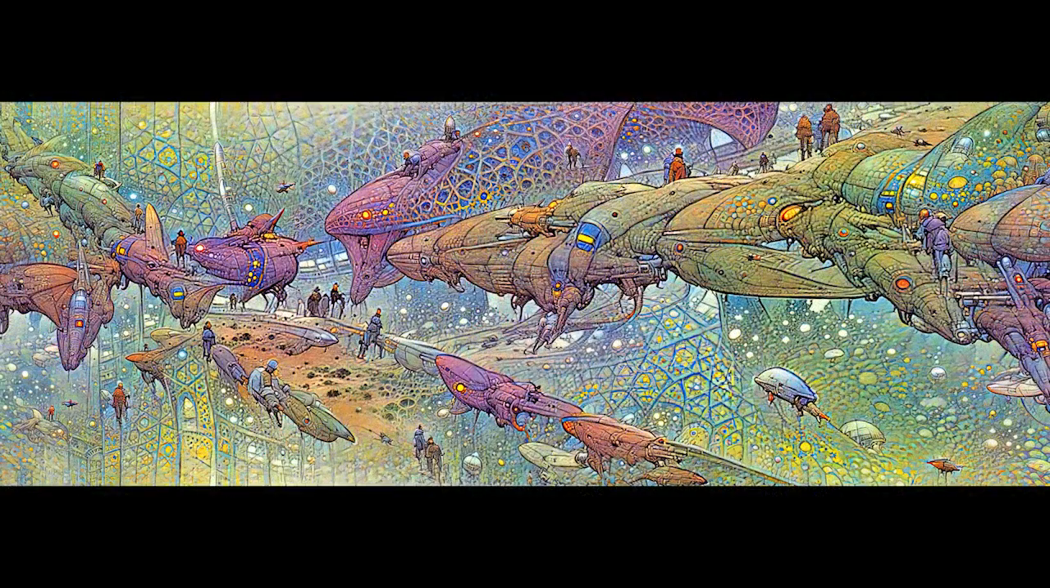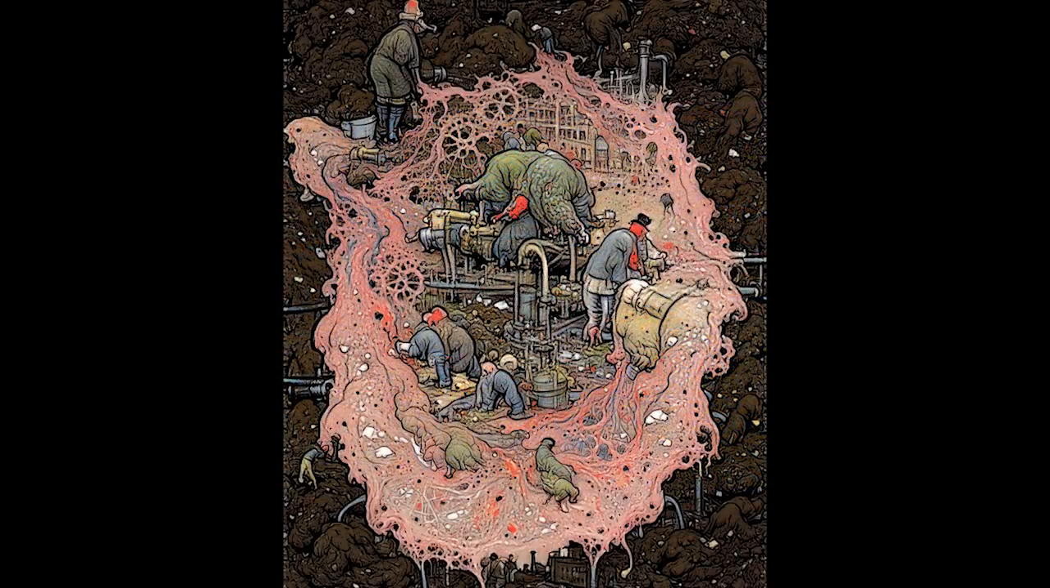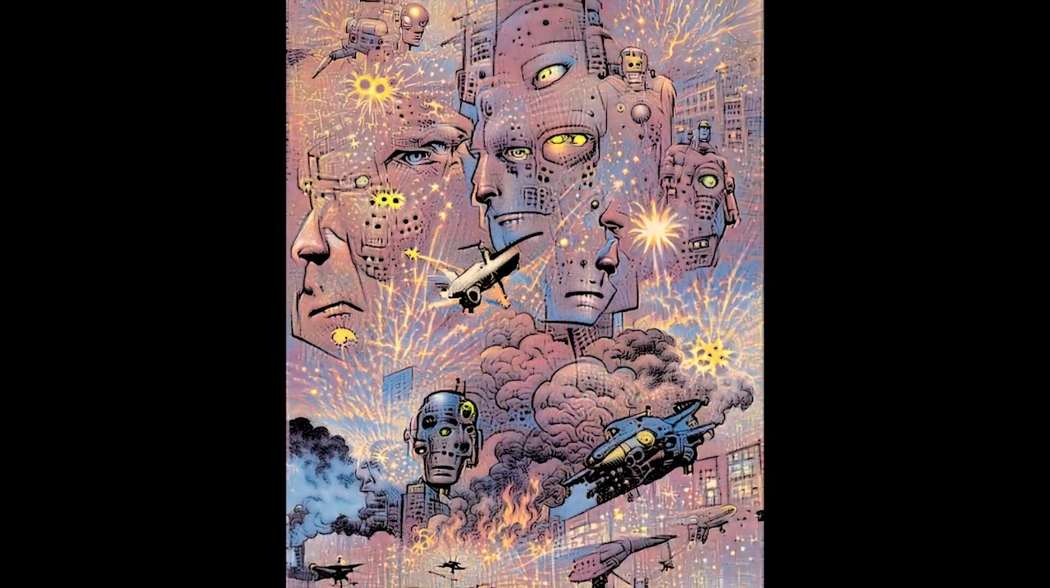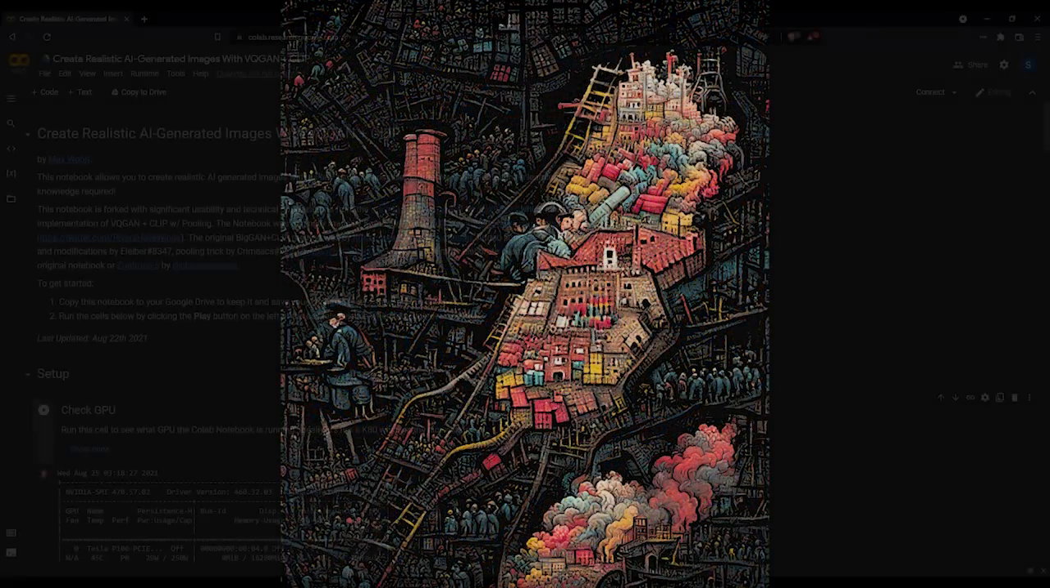AI-generated art is an extremely approachable visual art medium. Even if you can't draw at all, you'll be able to create images that amaze you on day one, and I'm going to show you how to do it.